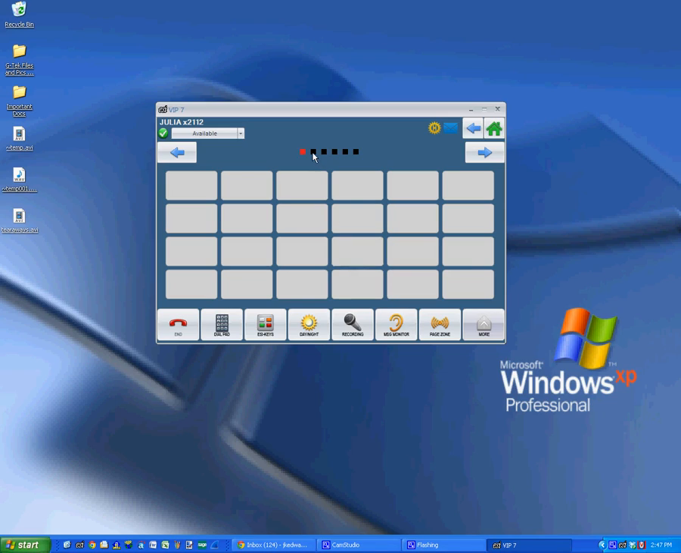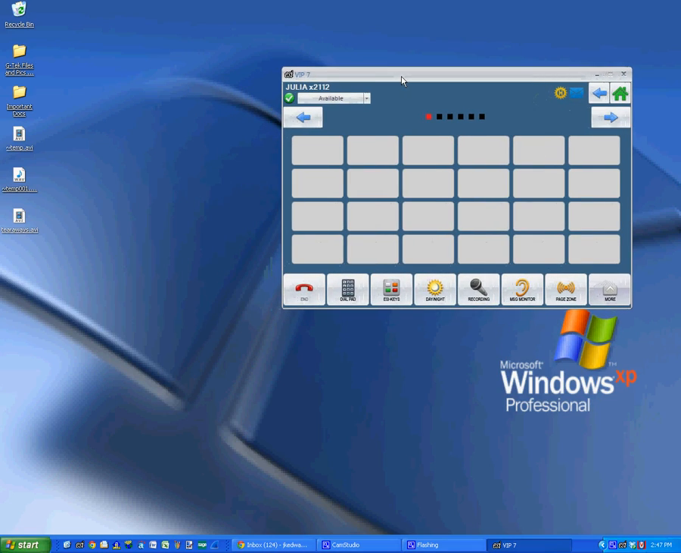All right, and there are 6 pages of keys totaling, if I remember off the top of my head, 144 keys. All right, so how do you program these? So I'm going to scoot the window over a little bit, and there are 2 ways to program these keys.